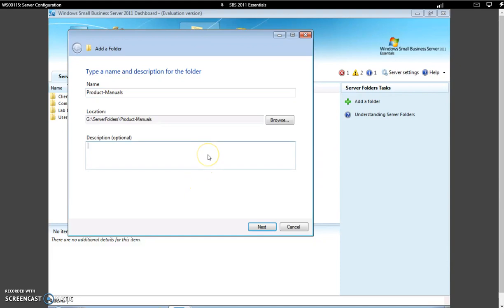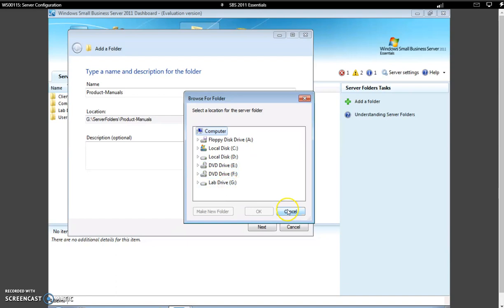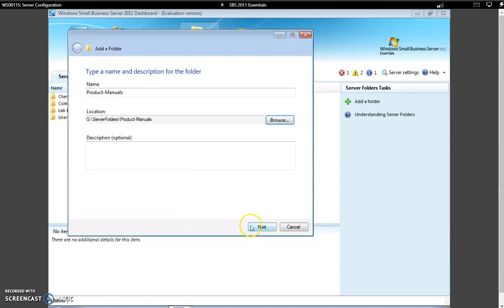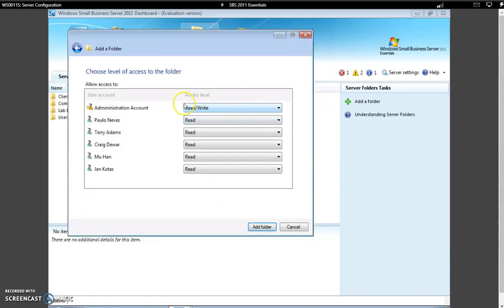Then we will input a description in here. We can specify the location. Okay, I will leave it as it is. Next. In here we can specify, as you have seen before, the rights and privileges that will be applied on this folder by the various users in my enterprise. And then we click add folder.